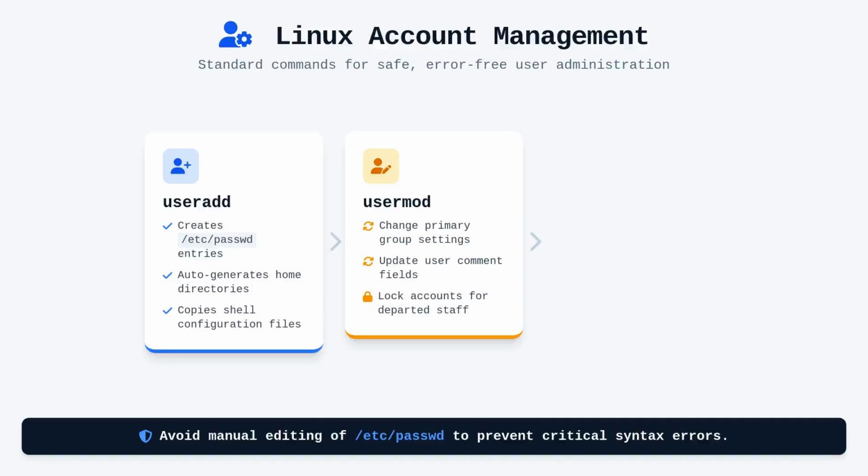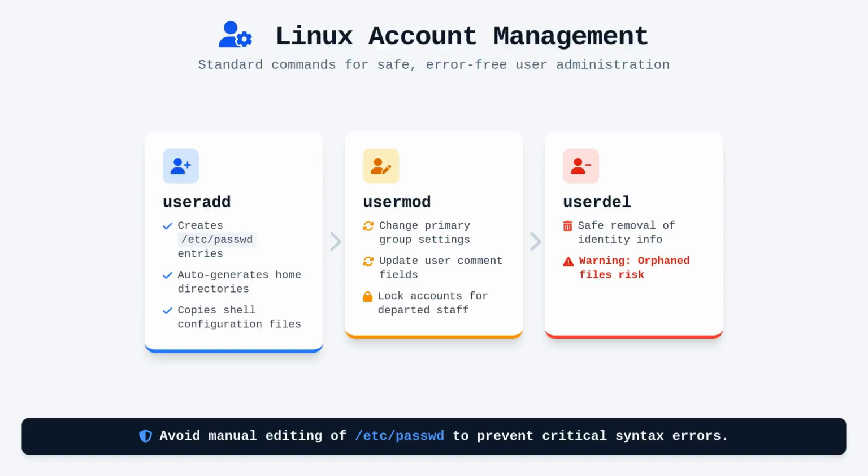When an account is no longer needed, the userdel command allows for the safe removal of user identity information. It is important to note that without the appropriate flags, these commands might leave orphaned files behind in the file system. So always consider whether you need to perform a cleanup of the user's home directory during the deletion process.